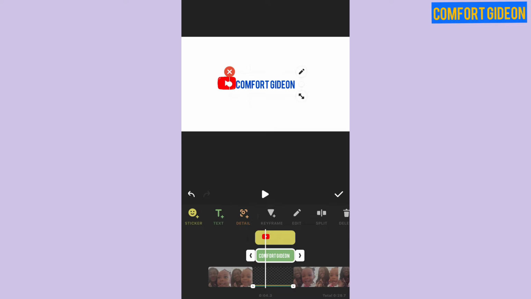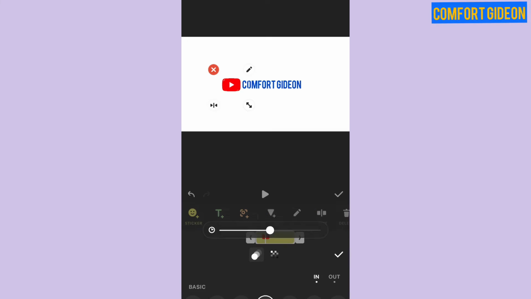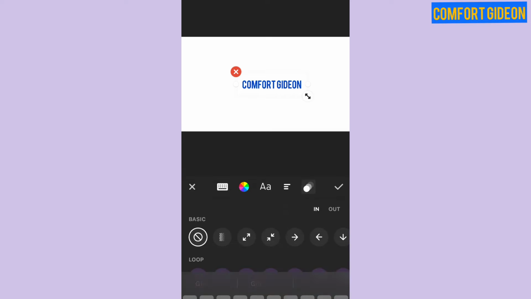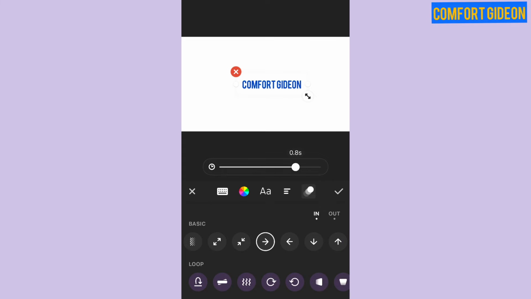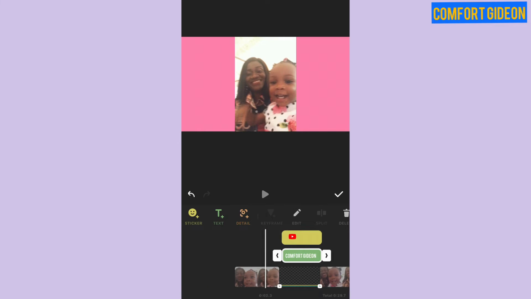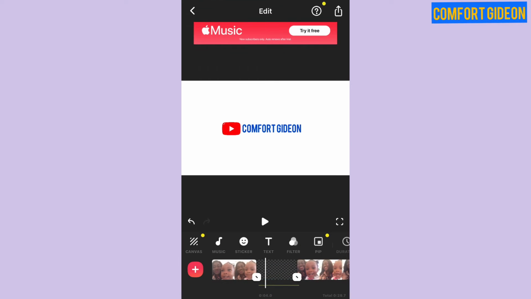If you click on this edit button, like a pencil, you can actually edit it and add a transition. I like using this arrow. You can add a transition to it to show how it comes in. You can see that. You can also do the same thing for the text. That's what I'm doing. So play it and see how it plays out. Don't you like that?